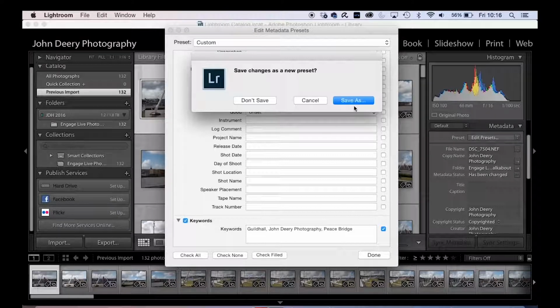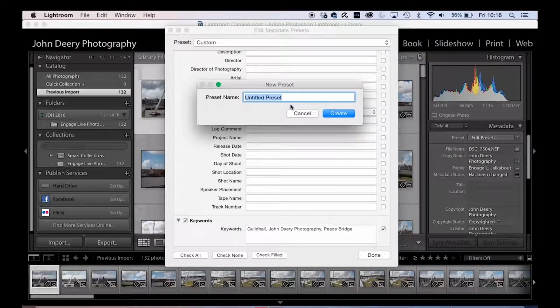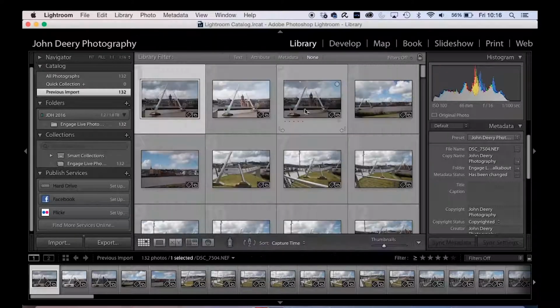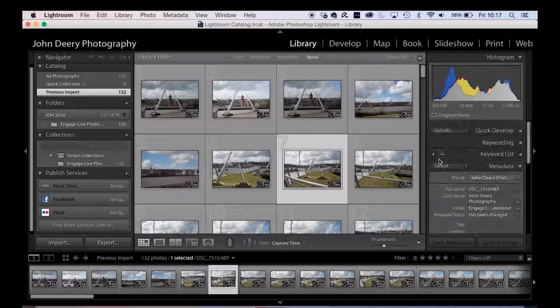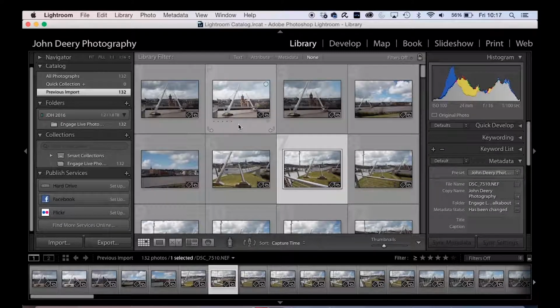So say I was saving a different template here, I would just give this a different title and click create, and then it creates an individual metadata template for me that I'm able to just click on here. My one's set here, so I'm just going to leave that put. But it's really great because if I had a new photo, for instance this one, and I'm going to pretend for a second that it doesn't have your metadata template, you can just click on here and click John Deere Photography, and it'll update all your meta info for that particular photo.